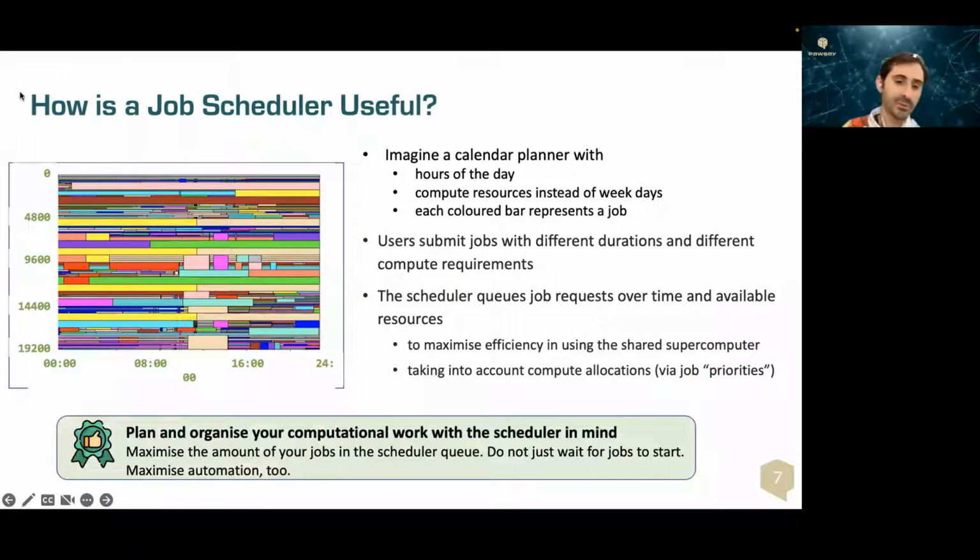Oh, that's quite important. So yeah, with this in mind, knowing that the scheduler tries to fill in the slots over the week of a supercomputer, keep that in mind when planning your work. If you can maximize the automation and scripting of your job and submit your computational jobs in advance, you will put the scheduler in the best position to schedule your jobs, and you are more likely to have them running sooner rather than later.